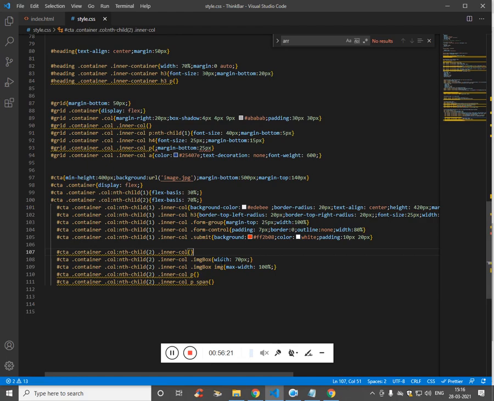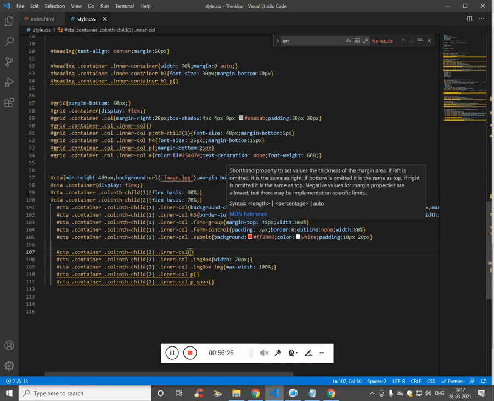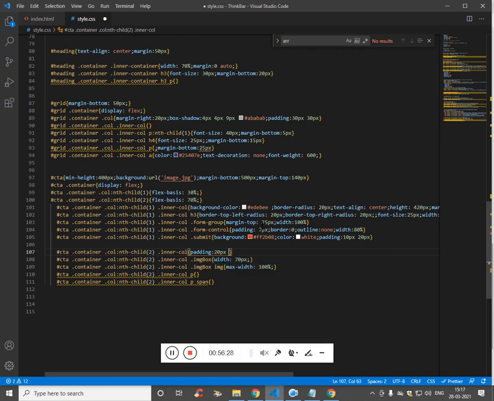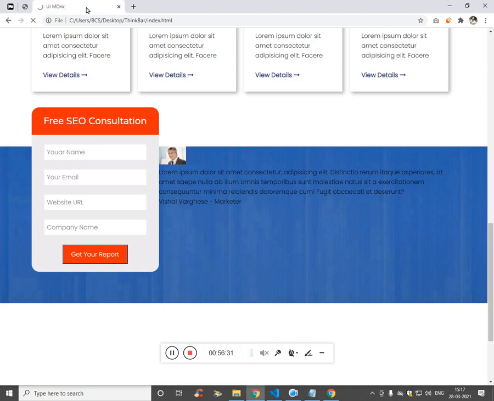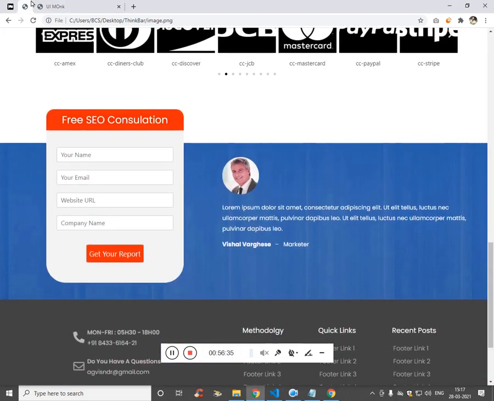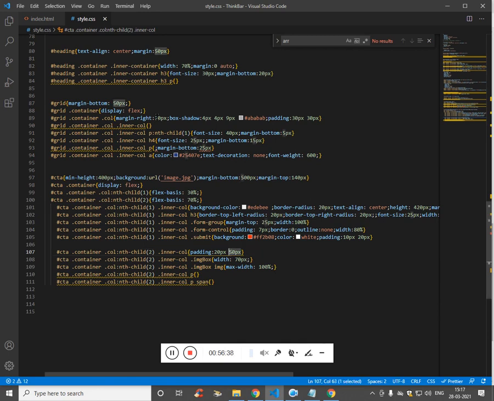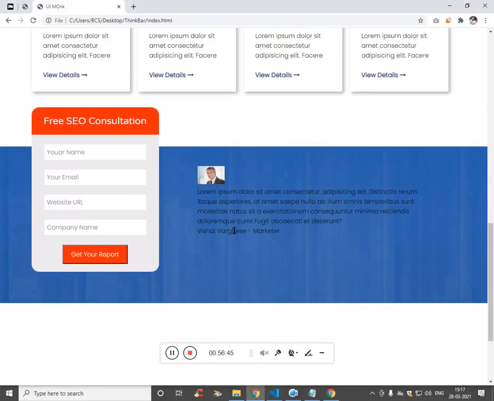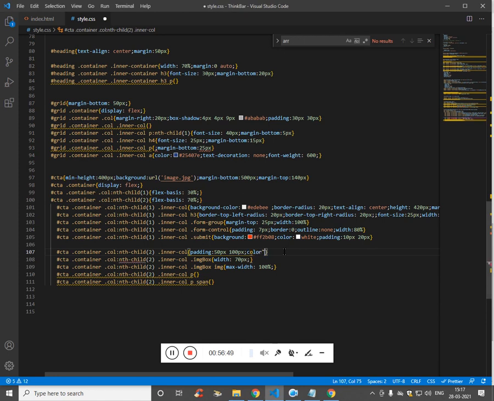Now let's work on this inner column. Padding top bottom 20 pixel, left right 50 pixel. Left right 100 pixel, top bottom 50 pixel. Let's add the color as white, anchor tag as we don't have any anchor tag, so great. So for the width and height is going to be 70 pixel. Border radius for the image is going to be 50%, so that it is center.